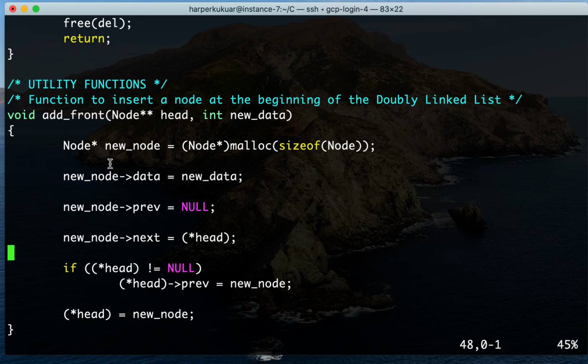When it allocates a node, as you can see, new node equal to node star malloc size of node. After that it initializes the new node with the data coming in, and it initializes the prev and the next pointers. The prev, because it's at the front, means you don't have anybody before you, so you just say prev to null, and you take the current head and put it in the next pointer.